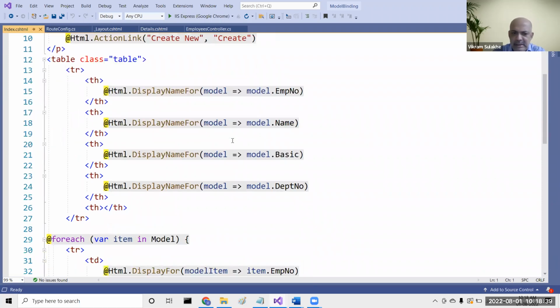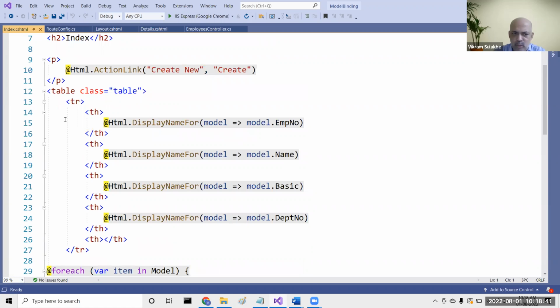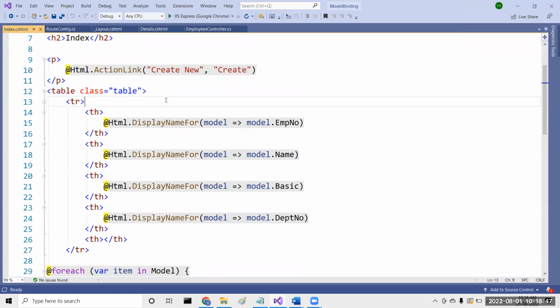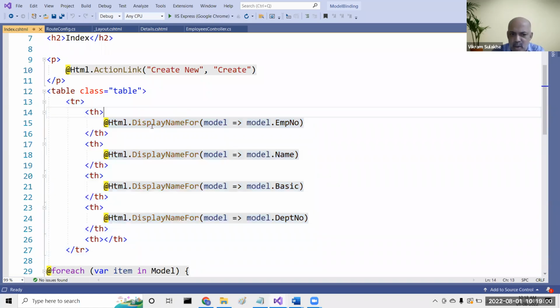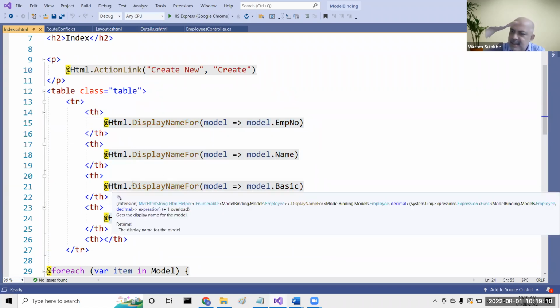All right. So come down here. First part here, what is this creating? A table. What is this title row for? Title row. Okay. So what is display name giving you? The name of the properties. So this will be employee number, name, basic, and department number. It's just giving you the name of the properties. It's the heading row that you're showing out here.